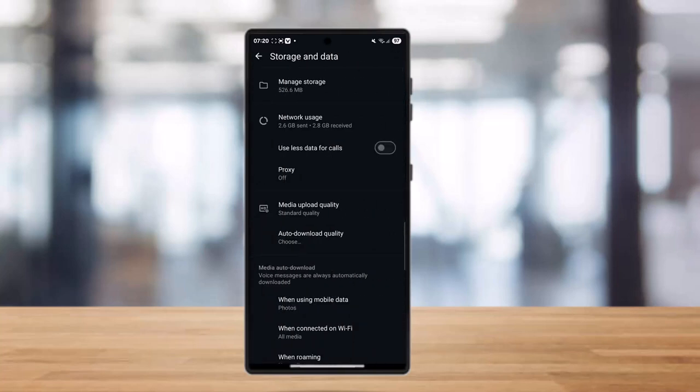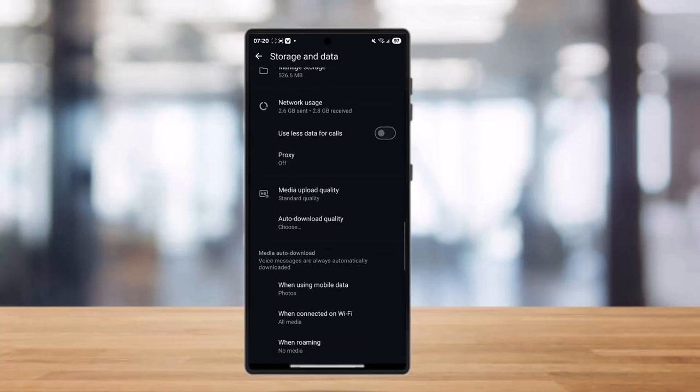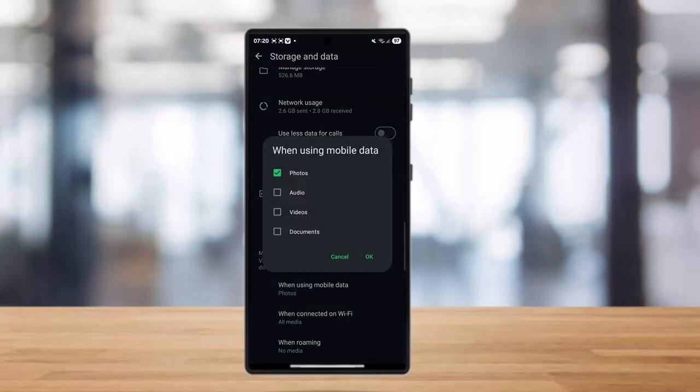Once you tap on storage and data, all you gotta do now is simply scroll down and see media auto download. Now here, you need to simply tap on when using mobile data, and untick every box so that nothing will be downloaded.